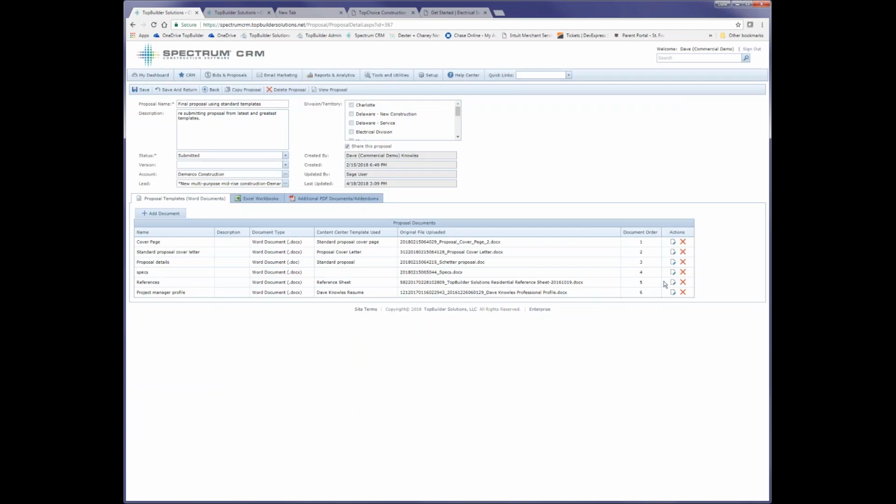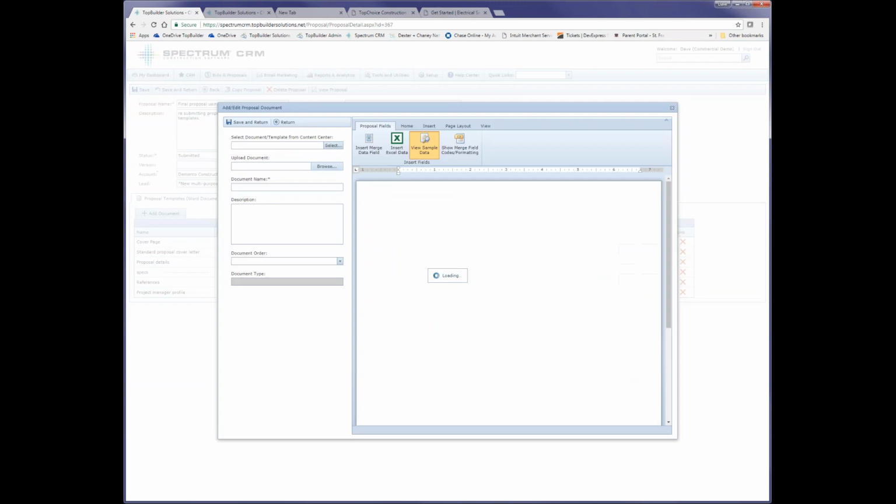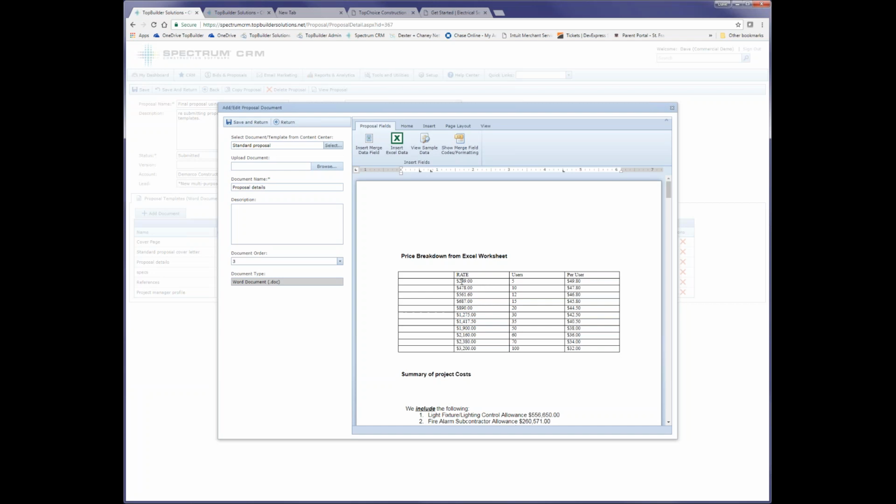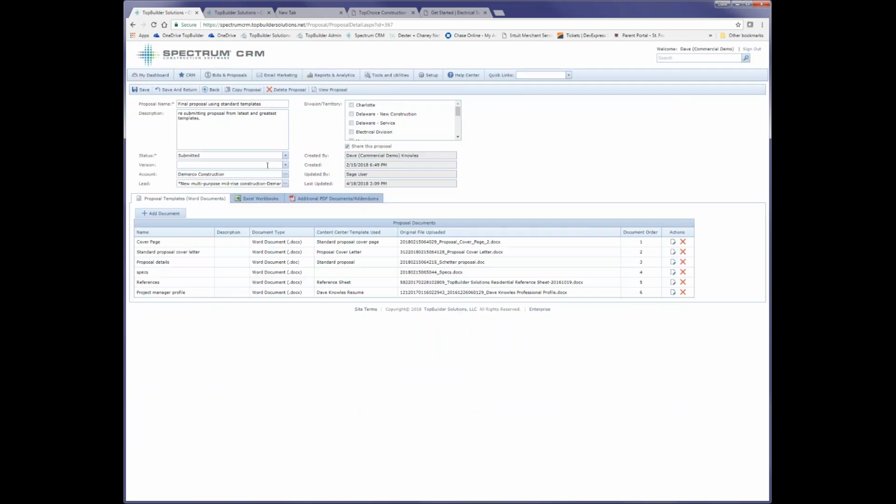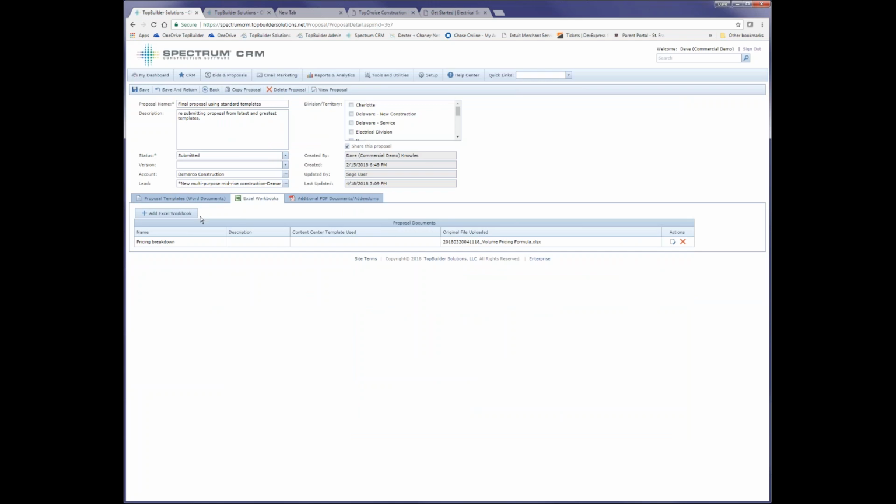And I can even add Excel, since 71% use Excel. I think I have this on the actual proposal itself here, where it's adding Excel data directly to the proposal. And there you go. This came directly from an Excel worksheet. So a price breakdown, or a breakdown of your quote, right into the proposal from this worksheet.